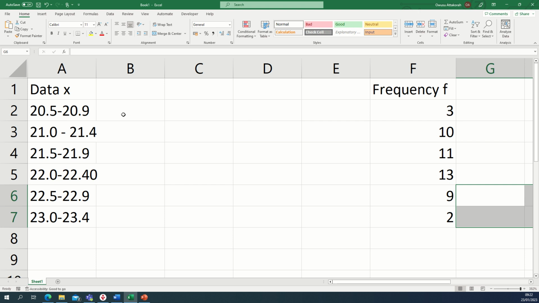Good. So now we've got the data here, and what we want to do is find the mean of this data, and perhaps we will also go a bit further to find the mode of this grouped data and the median of this data.